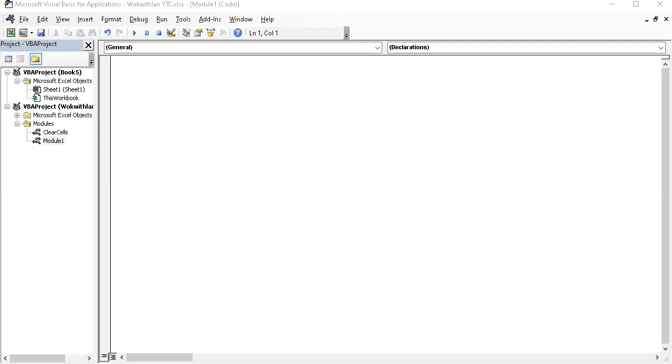So this time around, as you can see on the screen right now, I have the Microsoft Visual Basic 4 application. What we will discuss today is all about variables. So first of all, let me write some code.